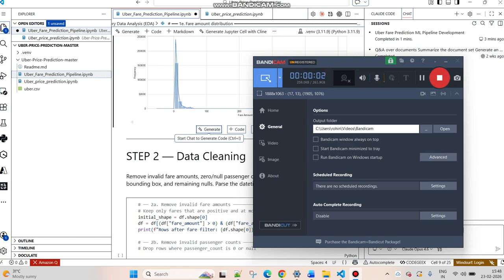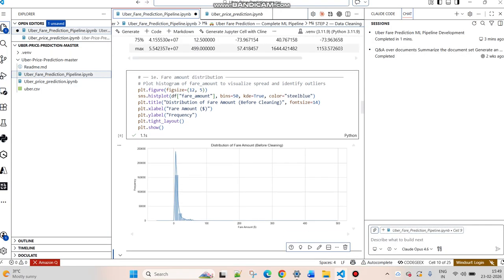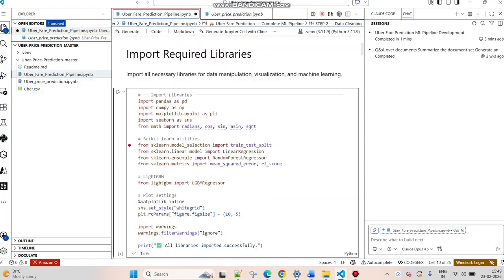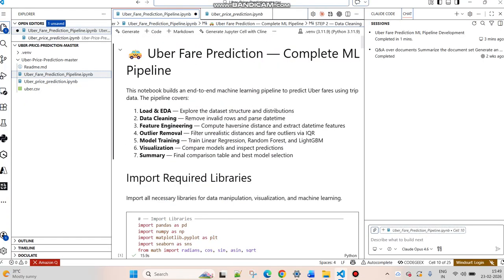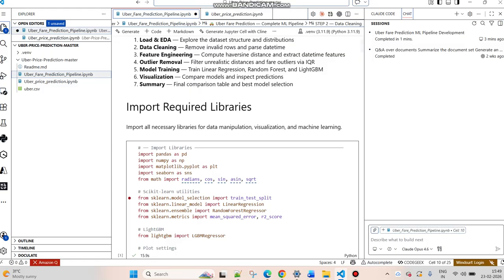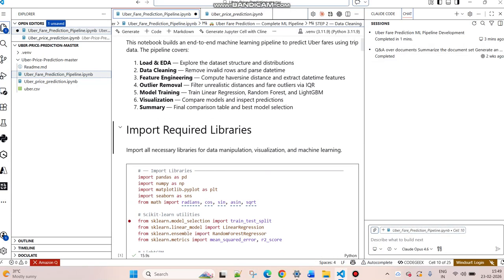Hi. So here, if you see, I have completed it. It actually completed the process. So here, if you see, it has come up with this end-to-end machine learning pipeline notebook file. Yeah. So here these are all the processes that it has done.